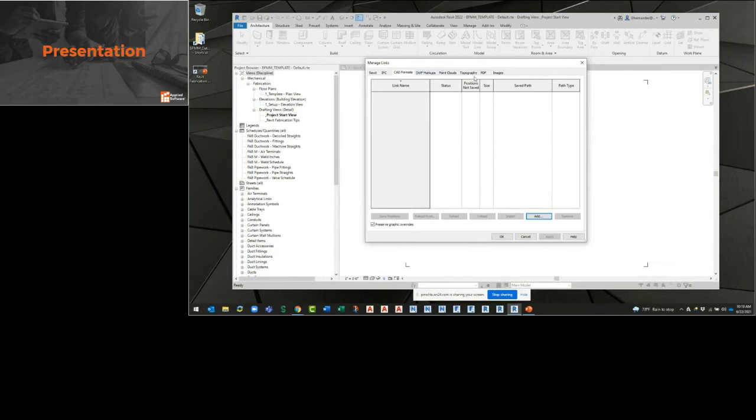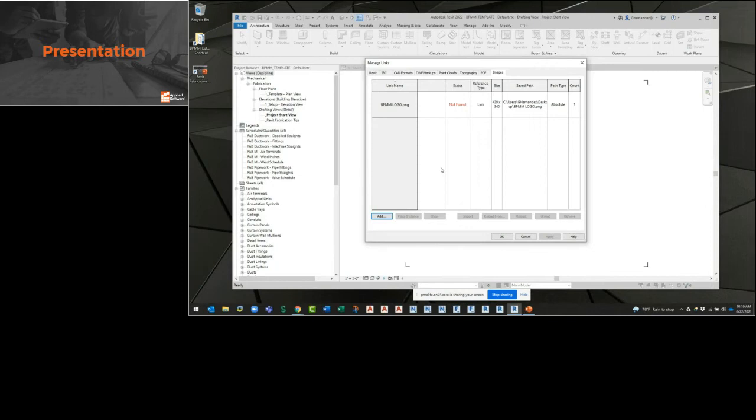You don't want any of that stuff in there. PDFs, I don't, but images. Say this is like a logo here for your company. I set this up earlier and it comes up with not found because I moved the logo, and all that kind of good stuff. I can remove this or I can reload it from where I need it reloaded from, right? But this is, again, where you can link in images and things like that.